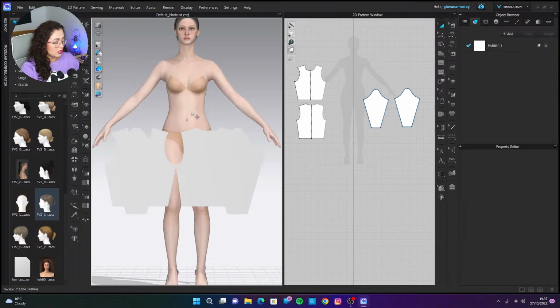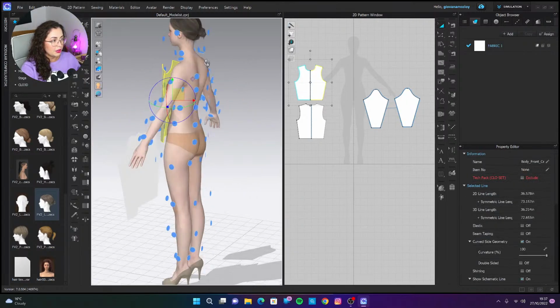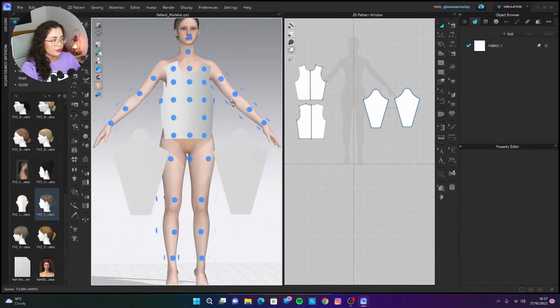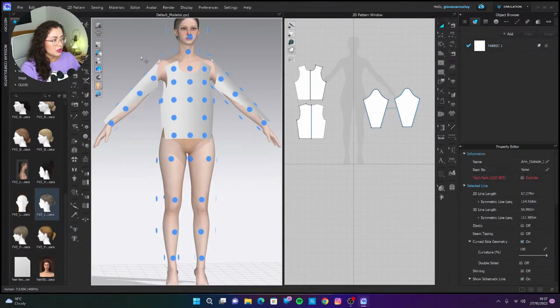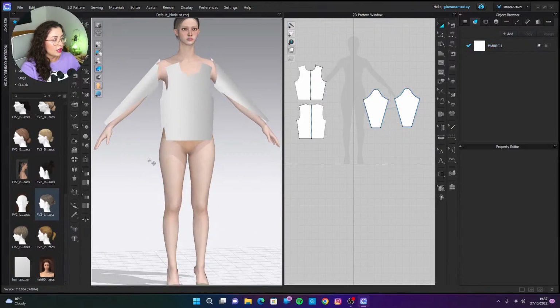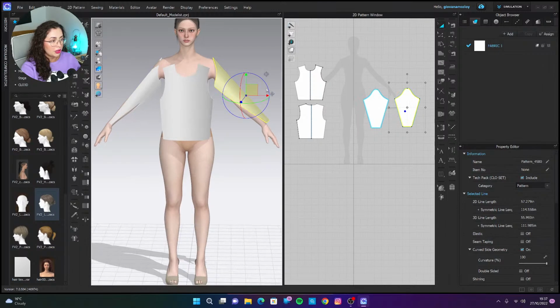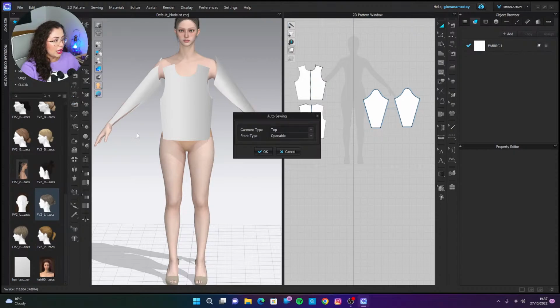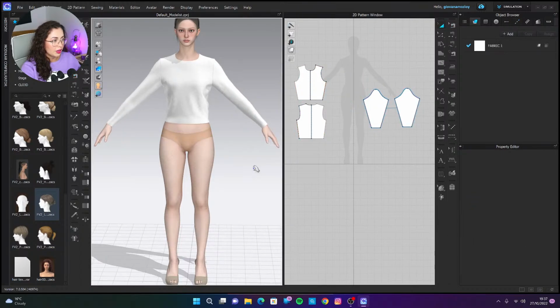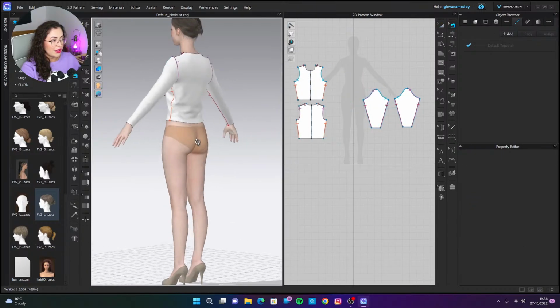You can dress your avatar. Let me see. You open. Then you just dress her up. Sleeves. Always put the sleeves in a little bit because sometimes they just don't close properly. And then to sew quickly, you go on auto sew, top, close top, and that's your block. So it's a very simple shape.